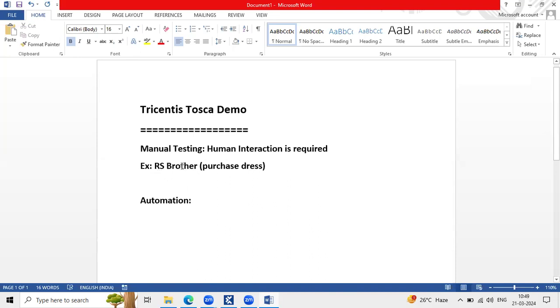Traveling to RS Brothers, parking your bike or car, going inside the mall, purchasing some items or dresses, and then going back home. How much time is it taking? Is this manual testing? Is this a time-consuming process? Yes, it is a very time-consuming process. Hardly, it takes 3 hours to do the shopping and everything.